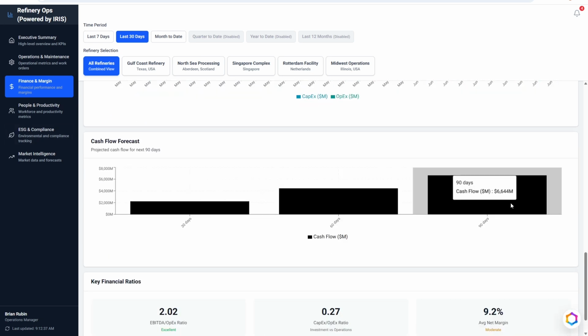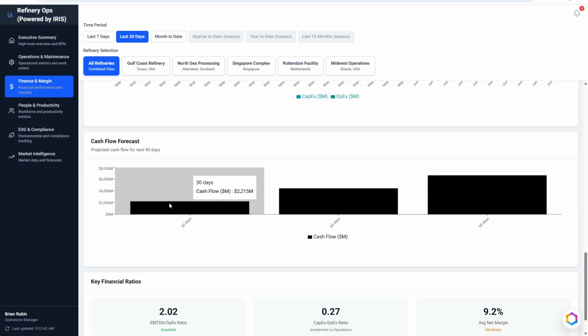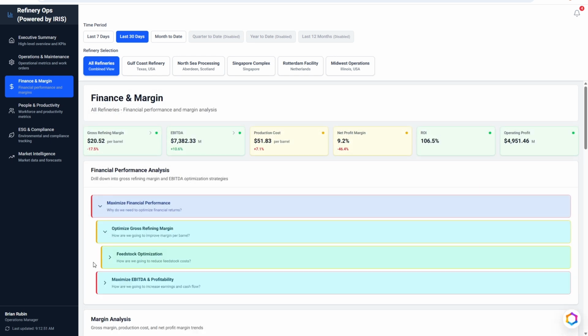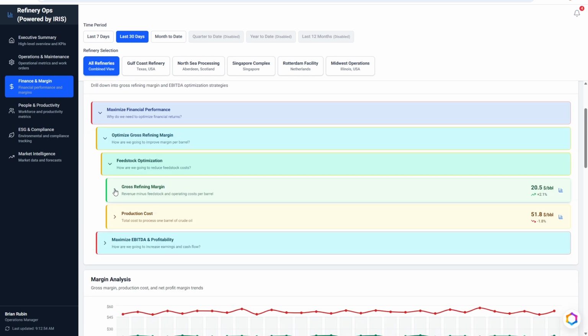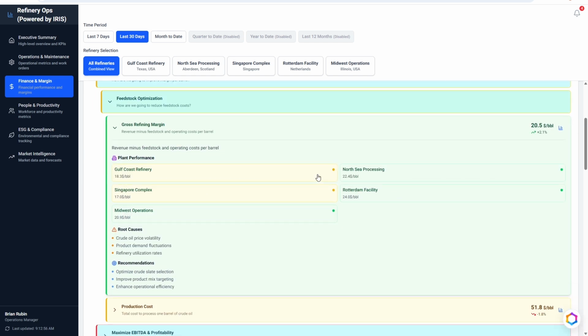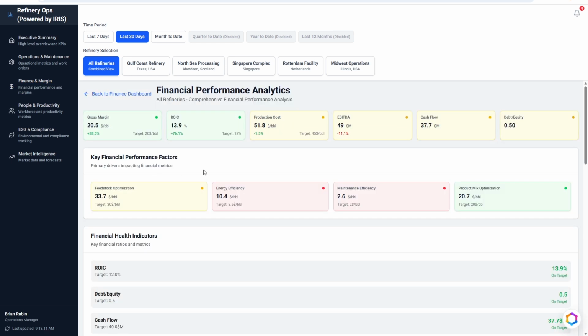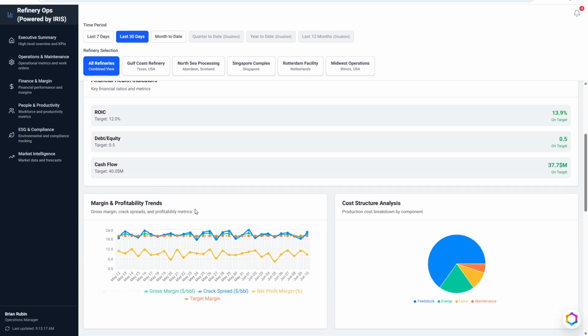A cash flow forecast is also available, along with key financial ratios. Again, we can drill down into KPIs to see how different plants perform. Gulf Coast and Singapore complex are not as efficient as North Sea, Rotterdam, and Midwest. We can view additional gross margin data, profitability trends, and KPI optimizations recommended by AI.